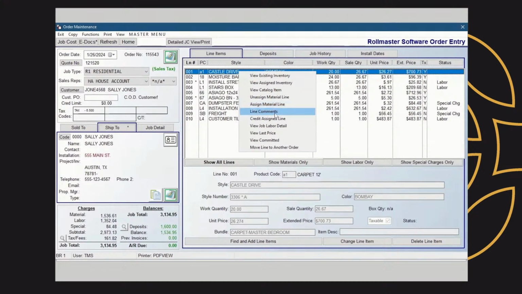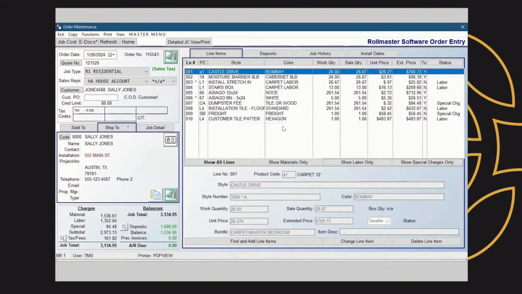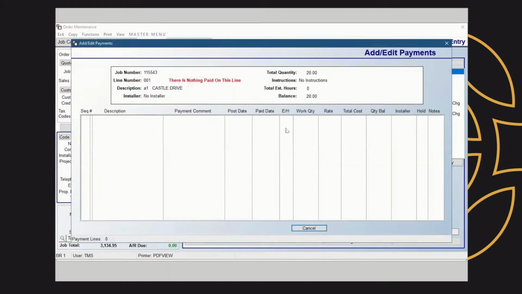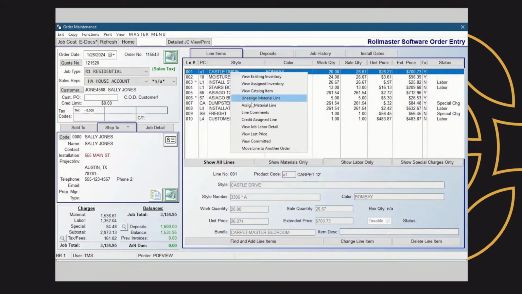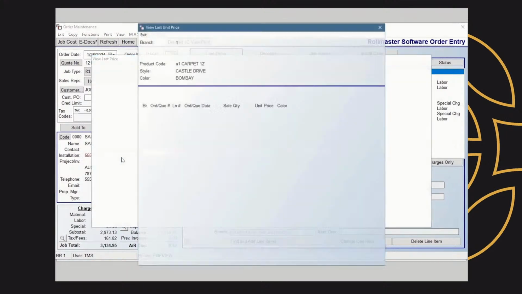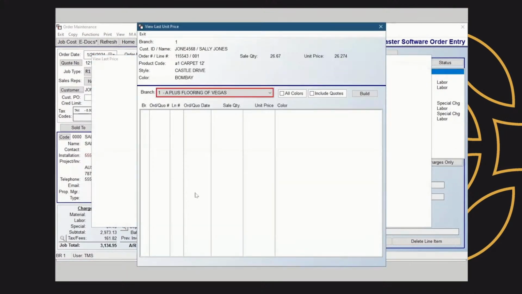Here are those line comments again. If I want to look at any line comments that were created, I can view the job labor detail line. This will apply once you pay out labor to your installer, but in this case, we have not done that yet, so there's nothing here. I can right click and I can view the last price that I quoted out to this customer for that material. In this case, I've never quoted Sally Jones before, but had I sold her this material before, I would see the last price that I sold or quoted to her.